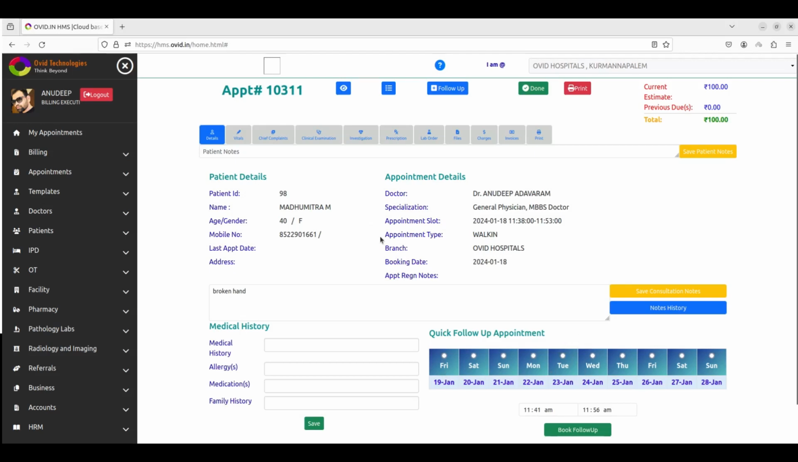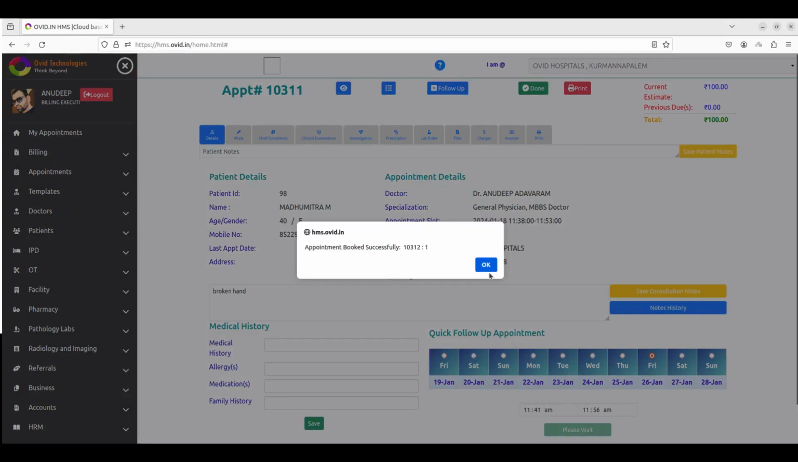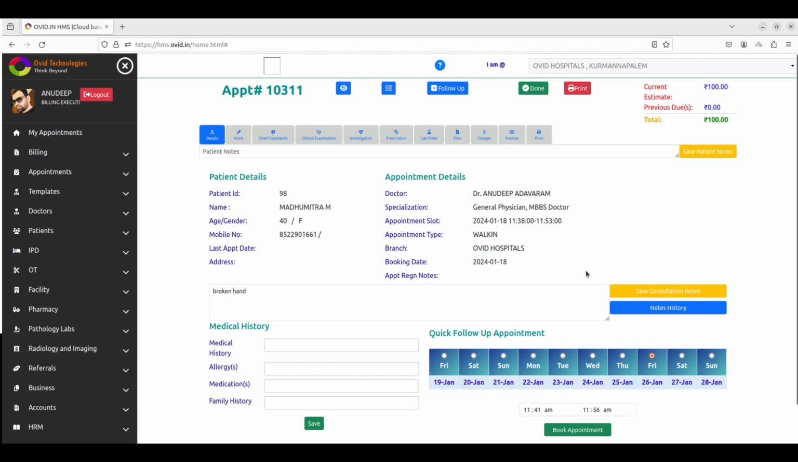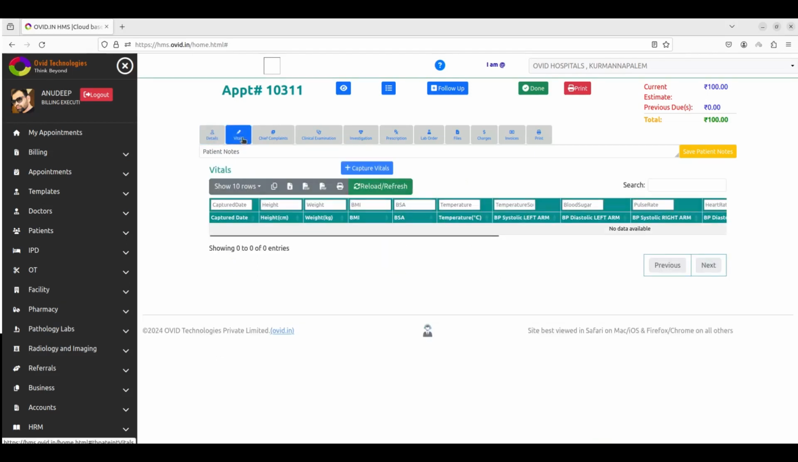And here you can do a quick follow-up appointment booking so that you never miss an appointment with a patient. Once the appointment is booked, the SMS is automatically sent, and here you get to see the 10 days calendar for a follow-up appointment booking.